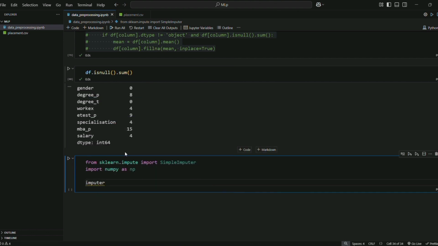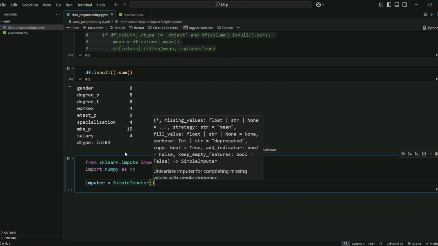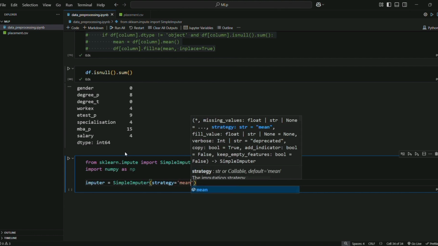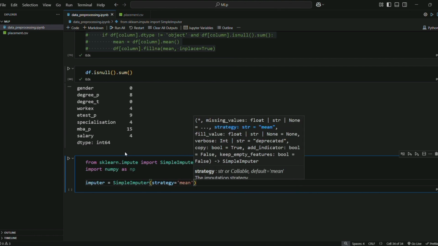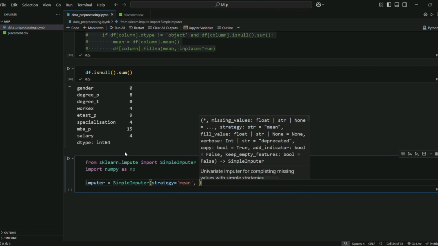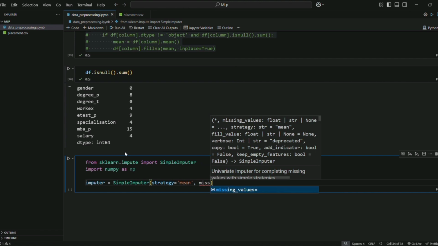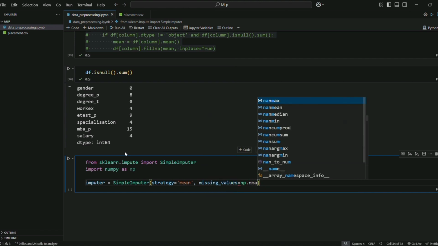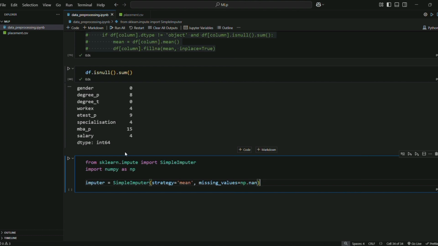Next we are going to initialize an instance named imputer. This is a SimpleImputer instance with strategy mean, because it is going to calculate the mean and handle the attributes which have numeric data type, either int or float. Here missing_values is a parameter that tells the function what value it should consider as missing in the dataset. Here we are giving it as numpy nan.